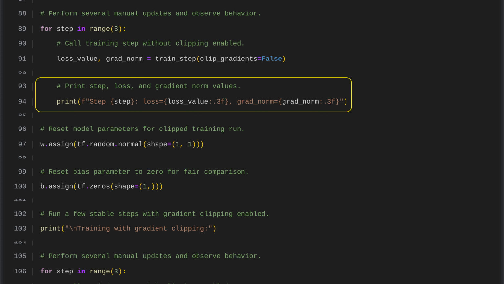This line reports the current training step, the loss value, and the gradient norm, each rounded to 3 decimal places for readability. By printing these values, it lets you monitor how the loss and gradient norm change over time. This helps you track training progress and check the stability of the optimization process at each step.